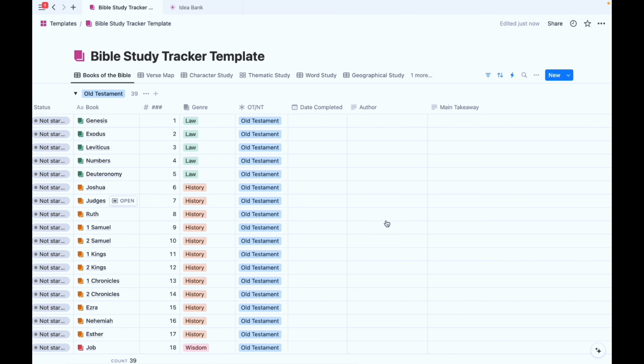Then you have the author. So if you are doing a deep dive into a book, or you want to get the general information about a book as a whole, one of the things you do is you figure out who wrote it. So you can put notes here about who the author was. It's just a regular text field.